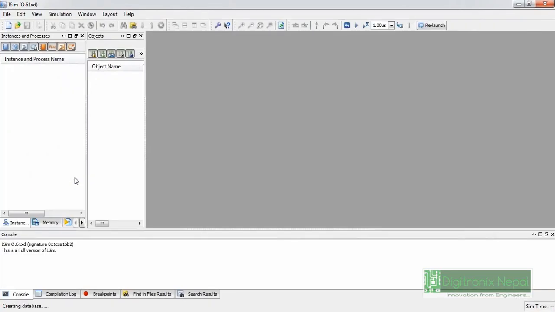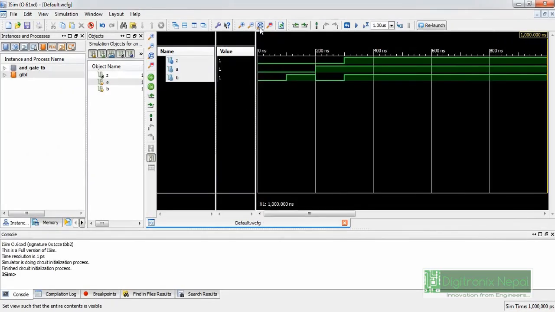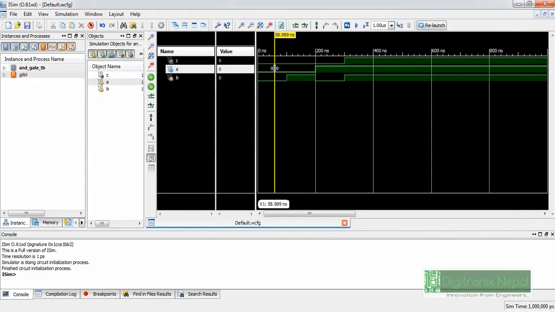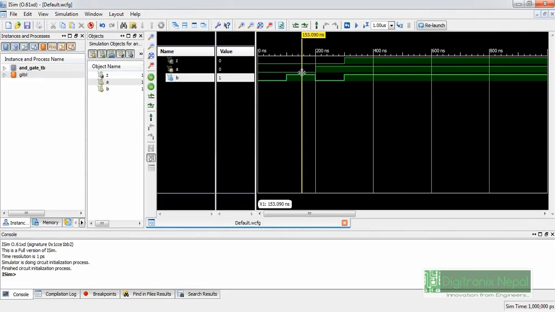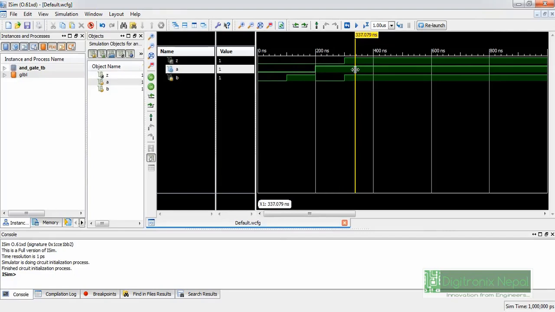We can verify that waveform by selecting a specific time frame. Like here, at 58.8989 nanoseconds, we have input A equals 0, B equals 0, and the output is also 0. In this condition, A is 0, B is 1, and Z is 0. Now we can see A is high, B is 0, and Z is still 0, because this AND gate only outputs high when both inputs are high. So it signifies that our waveform is correct and our AND gate design is correct.